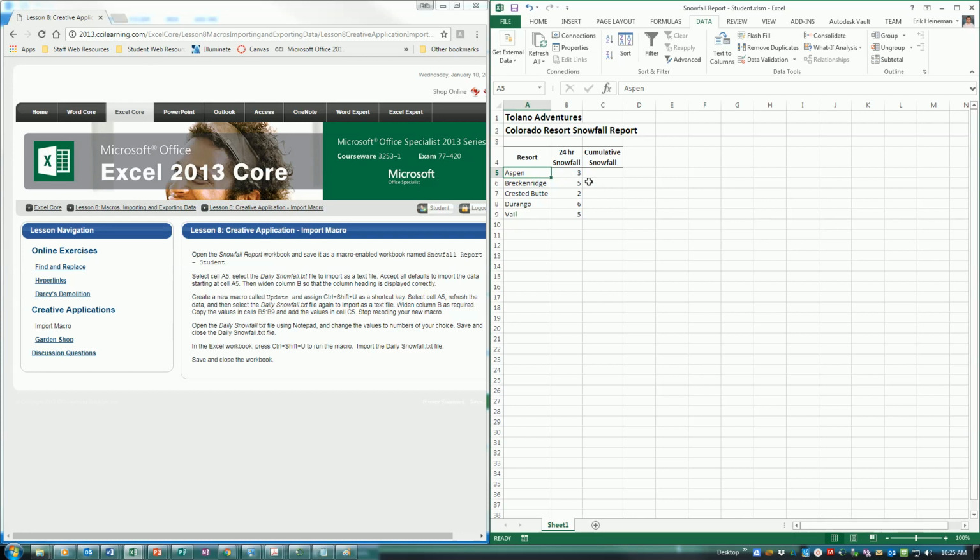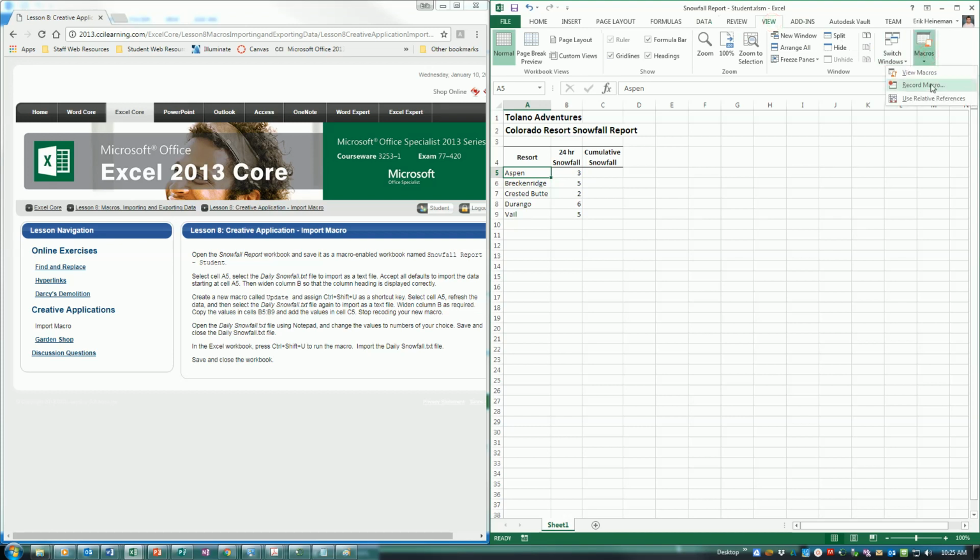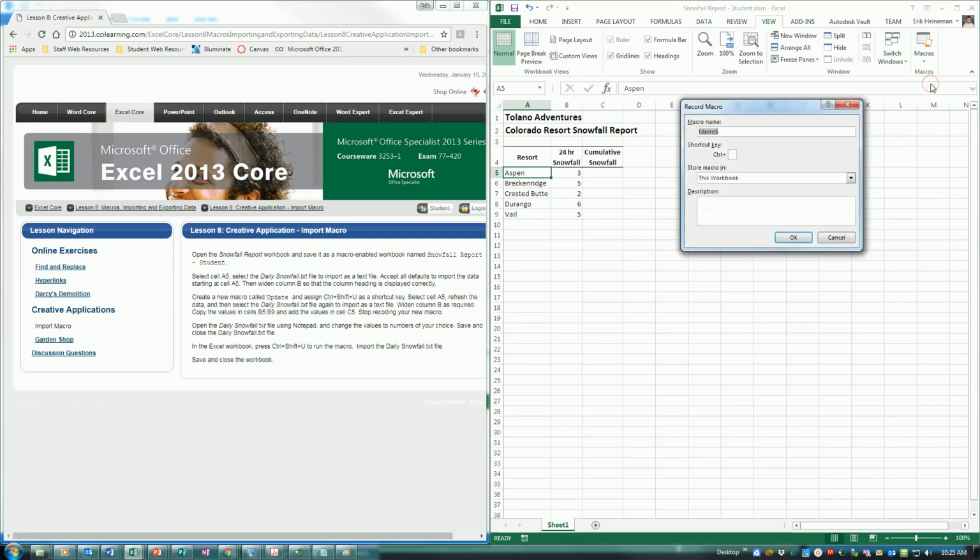So what we're going to do is create a macro to update this data, and that's going to involve several things. Remember, a macro is a set of commands that we record so that we can use them later. First we need to start our macro, so we're going to click View, go over to Macros, and click Record Macro. We're going to record a macro called Update. Our shortcut key is going to be Control, Shift, and U. So all I need to do is press the keys. If I press Shift, then U, it'll recognize that I pressed Shift, then U.